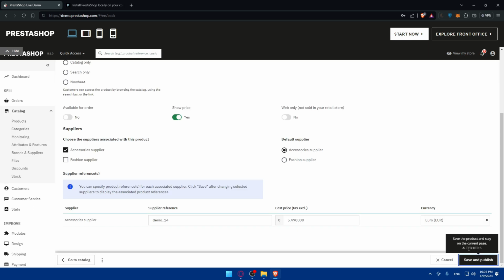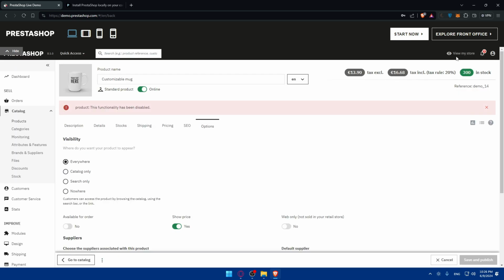So click on save and publish. You can view the store and see if everything is working as intended, and it should be good to go.